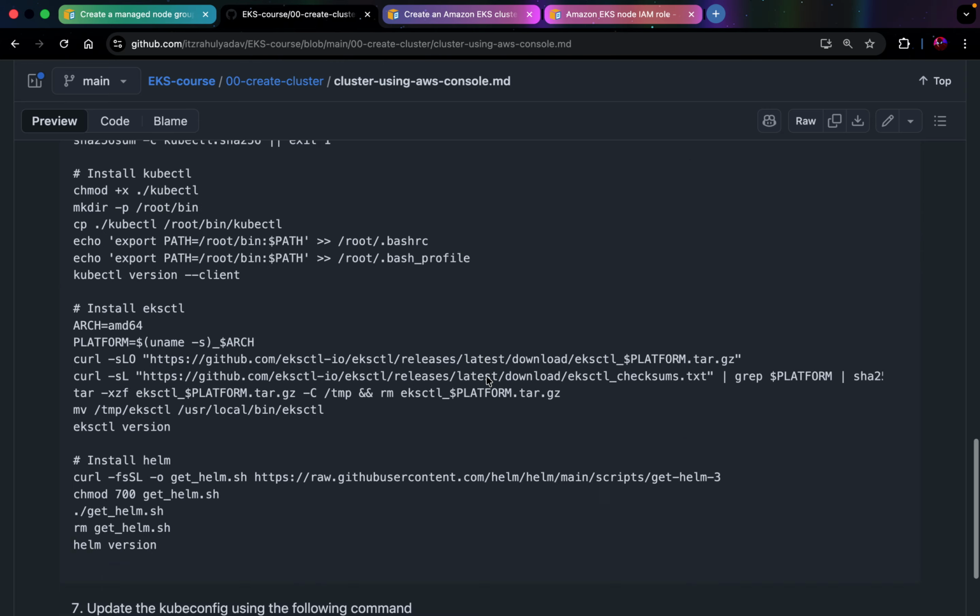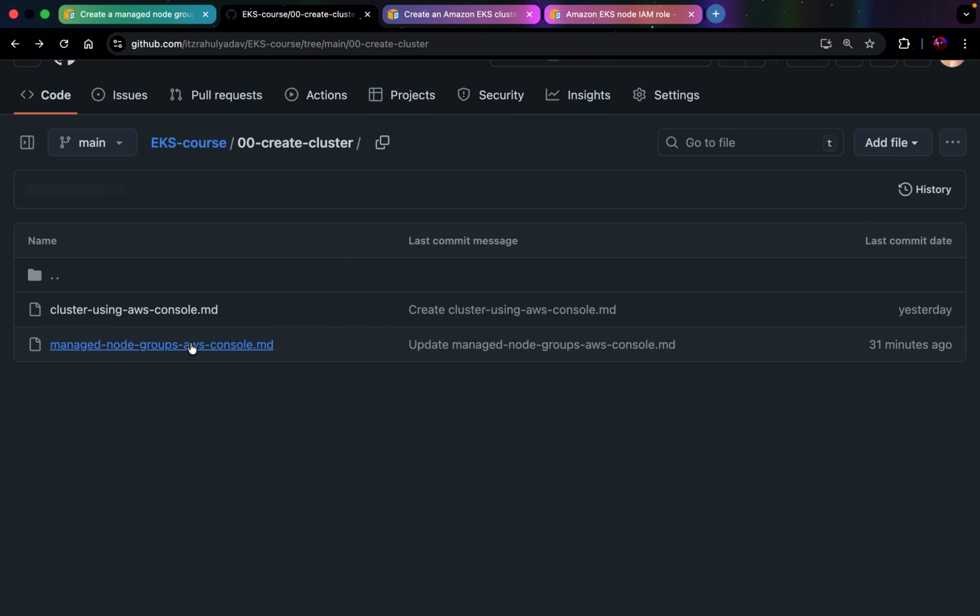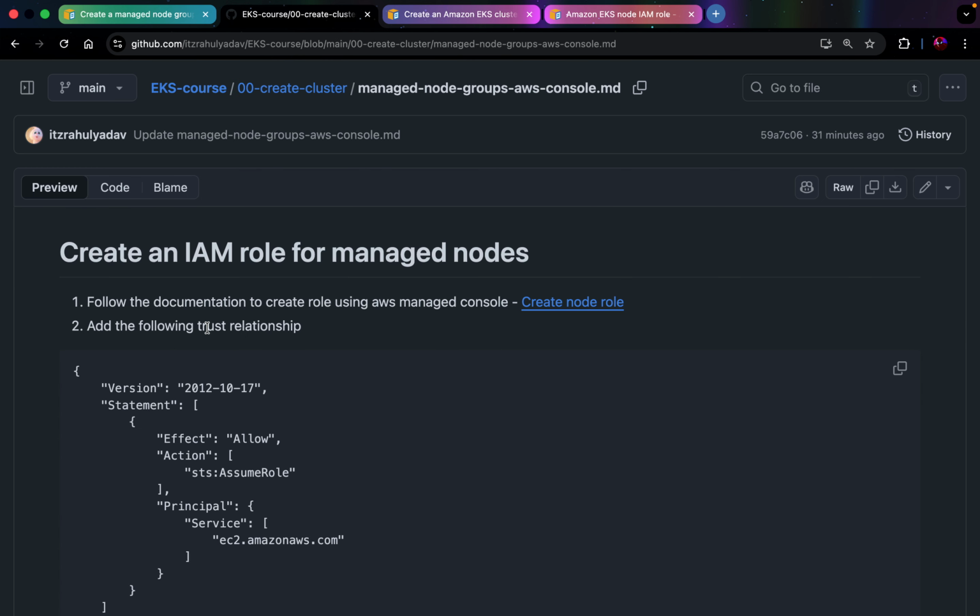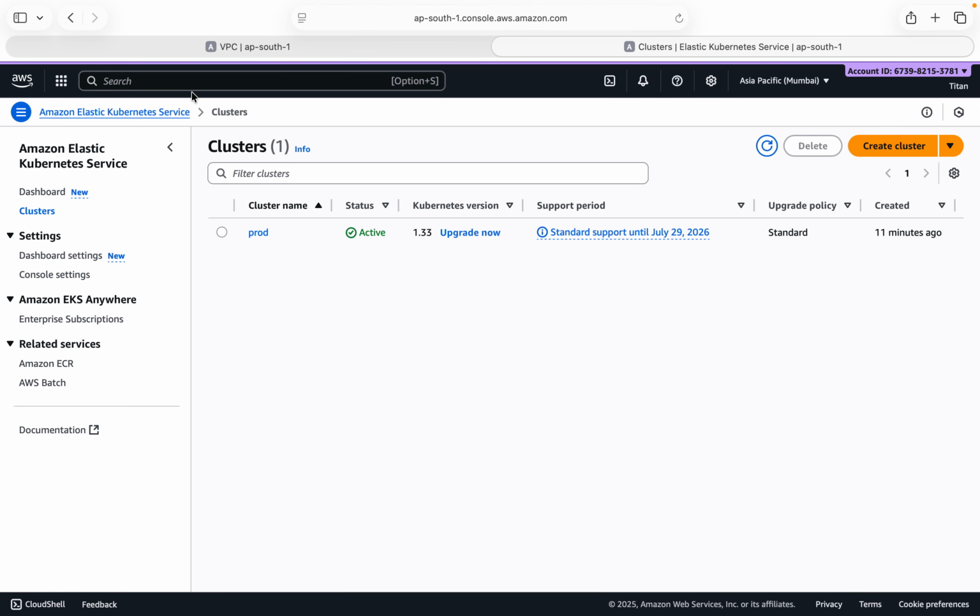So this is my documentation right here. And I'll open the next file, which is to create managed node groups using the AWS console. First of all, we need to create a role using the AWS management console. So just click on IAM.